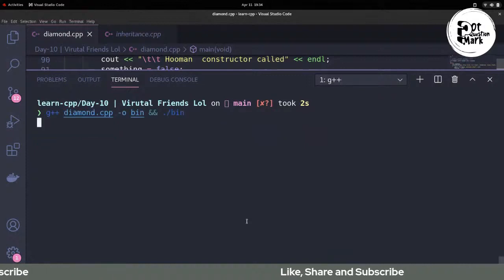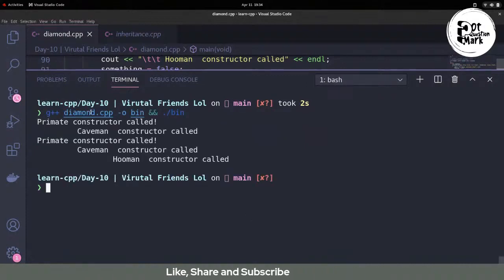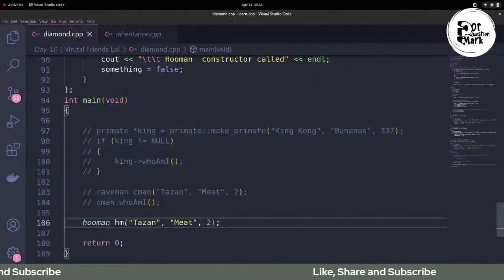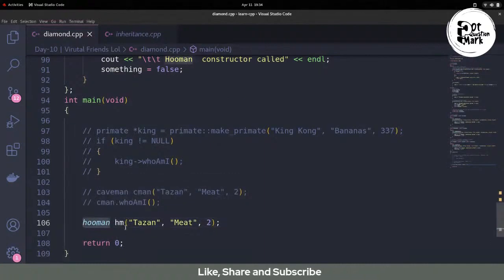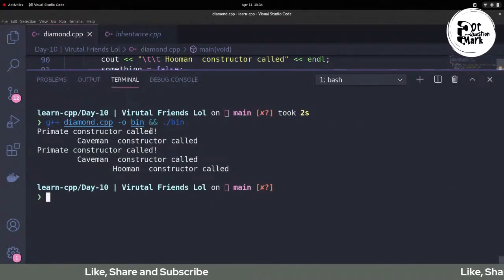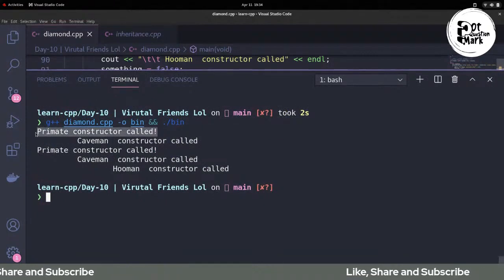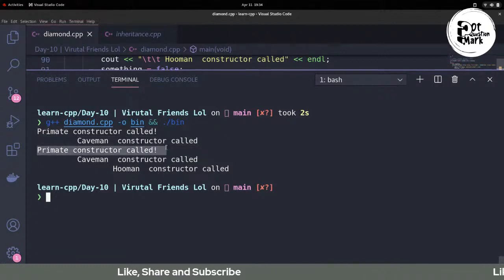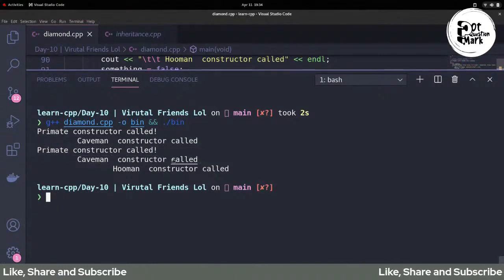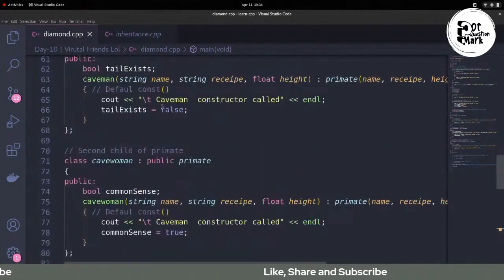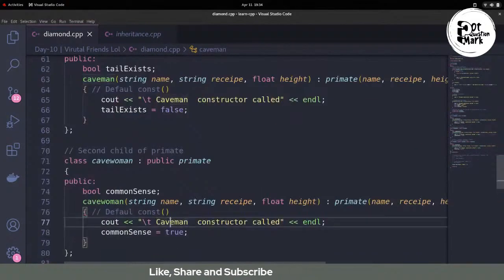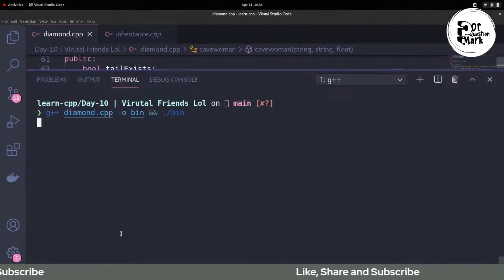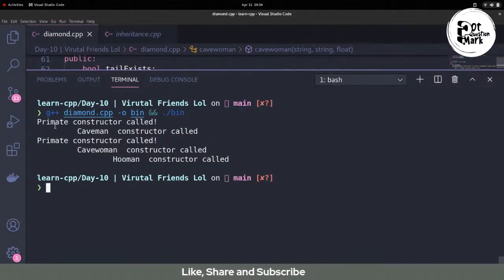And if I now run the program, you can see the problem. First of all, let's see what is happening. I have just created one object of class human, and as you might have guessed already, first of all a primate constructor is called and a caveman is called. Okay. After that, primate constructor is called again and the caveman constructor. Okay, I see what's the reason for that. I didn't write cavewoman here, I wrote caveman. Okay, so this is cavewoman. That is why it was being printed twice. Okay, if I run the code now, you can clearly see the order in which they are being called.